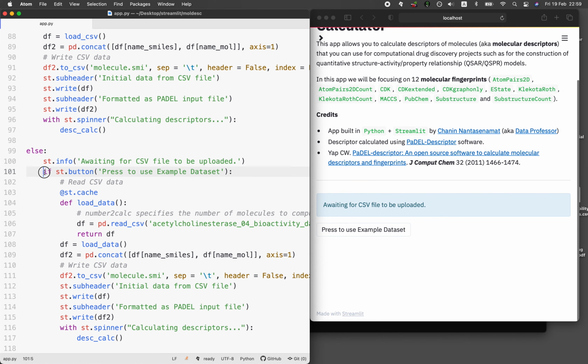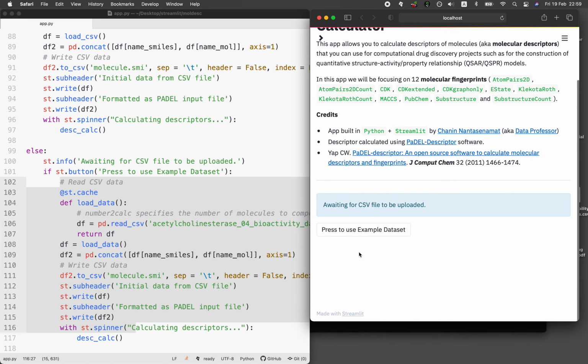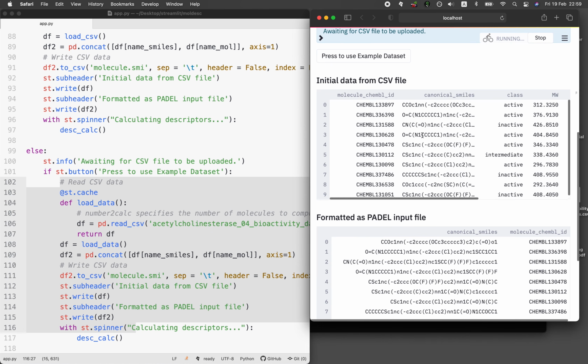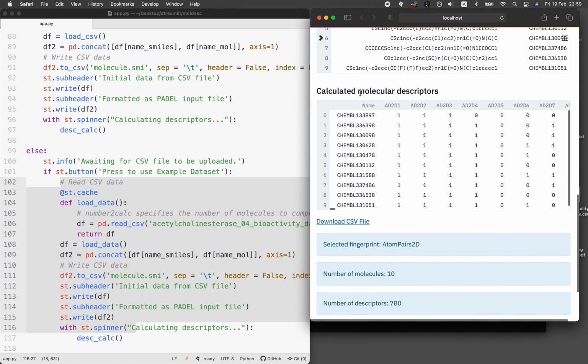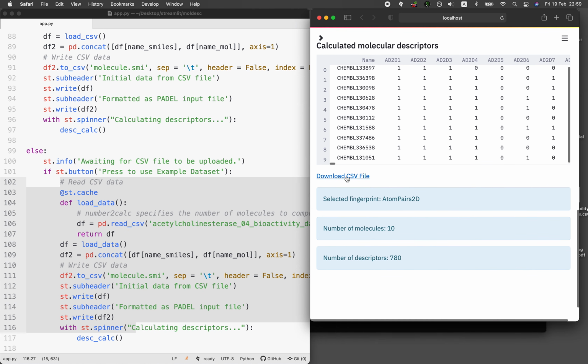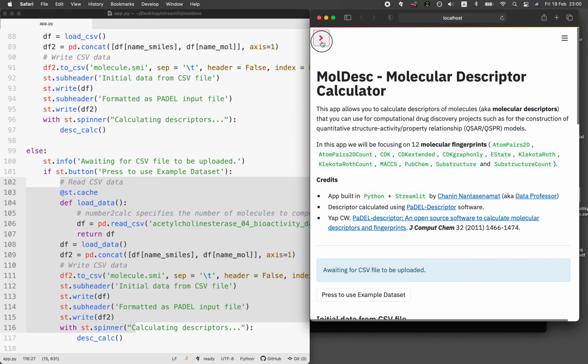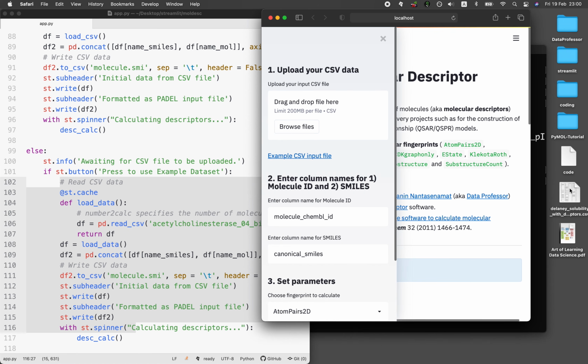And so you're going to see that if is embedded in else, right? So if the button here is clicked, then it will trigger the following statements underneath here. It will be reading in the example file, formatting it for PaDEL-Descriptor calculation, and then performing the calculation. After performing the calculation, it will read in the descriptor, and then finally, it will provide it as a CSV file to be downloaded and print out the details of the descriptors.